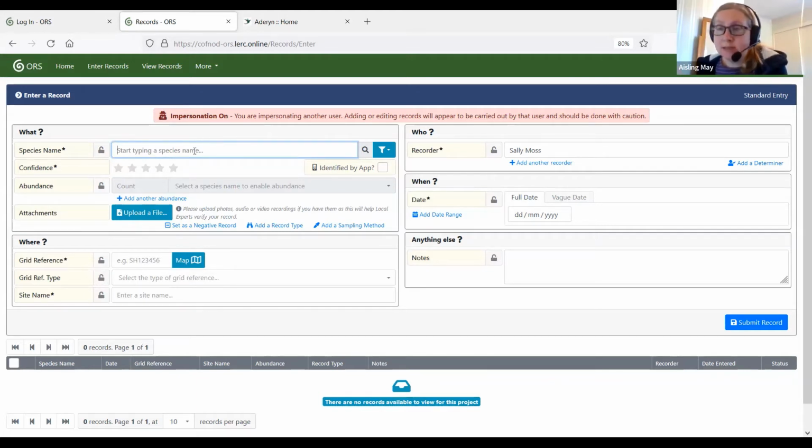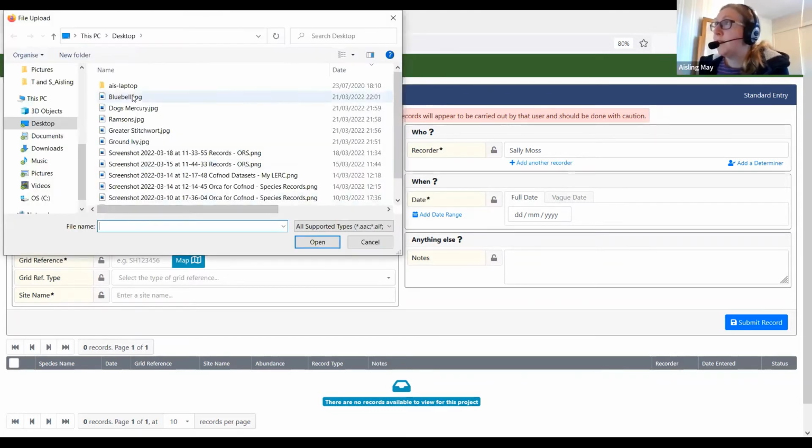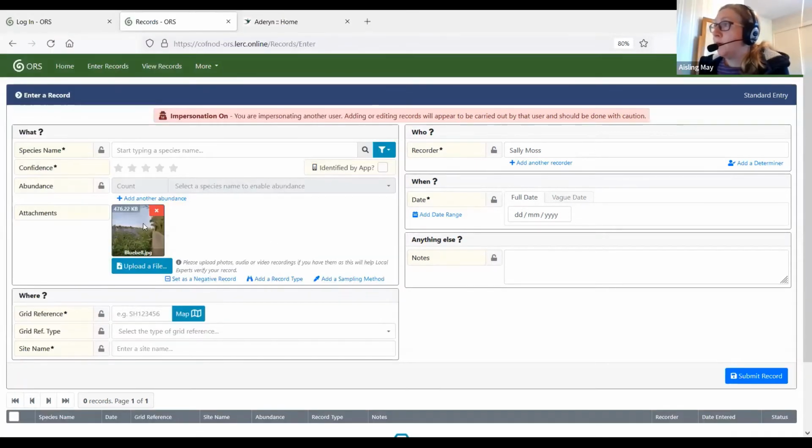Now, one thing to explain as well is that if you have a photograph, say you've been out in the field and you've taken some photographs, it's sometimes a good place to start by actually uploading that to start with. So if I click upload a file, and I've got an image of bluebell here, which it's popped in here for me. And in some cases, it will then pop up a message and ask you if you want to use the location details and the date from that photograph to fill in the relevant bits of the form.